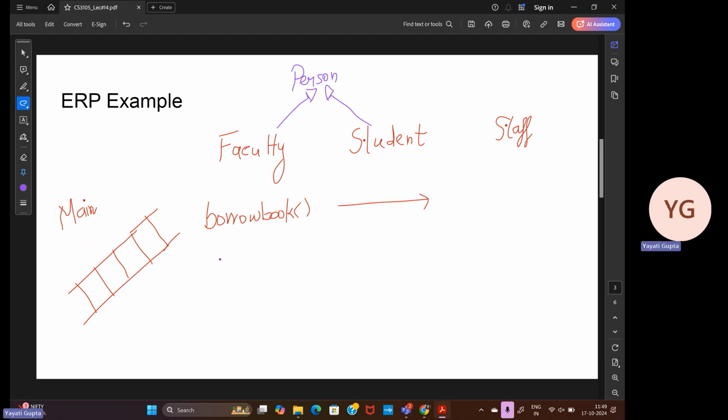Don't you think staff is also a person? So what if we also extend staff from person? Will there be a problem? Staff doesn't have the method borrow book, right? And then someone can by mistake add people of type faculty, student, or staff to this array, and we don't want staff in this array. So better we only extend faculty and student from, let's say, the class person.